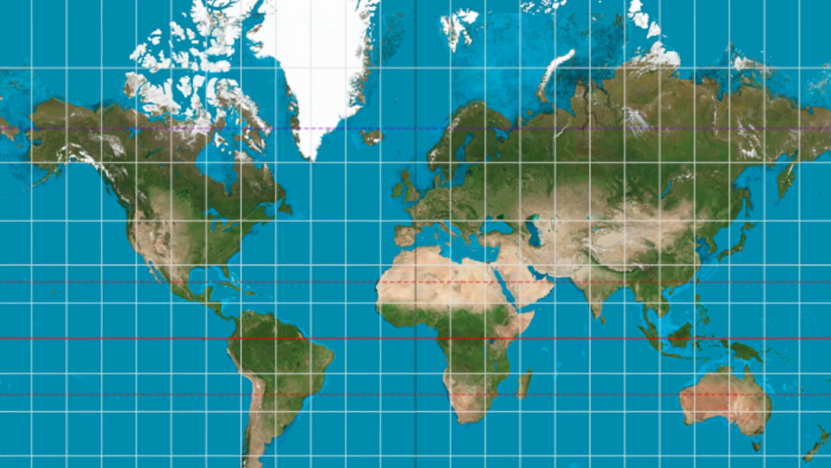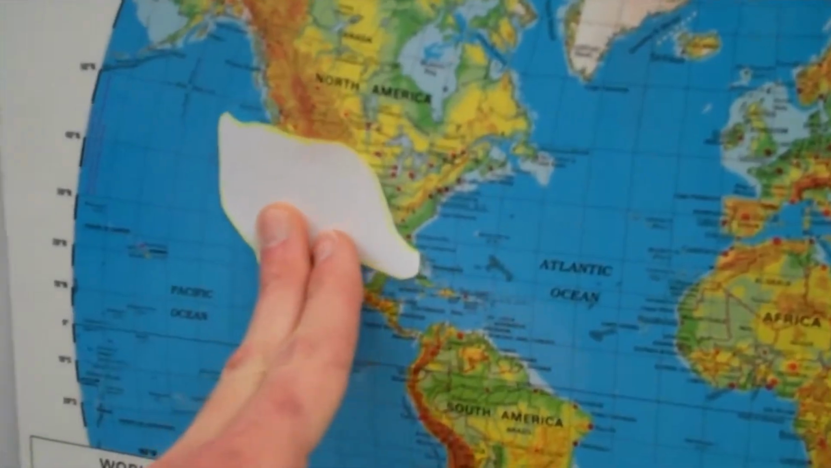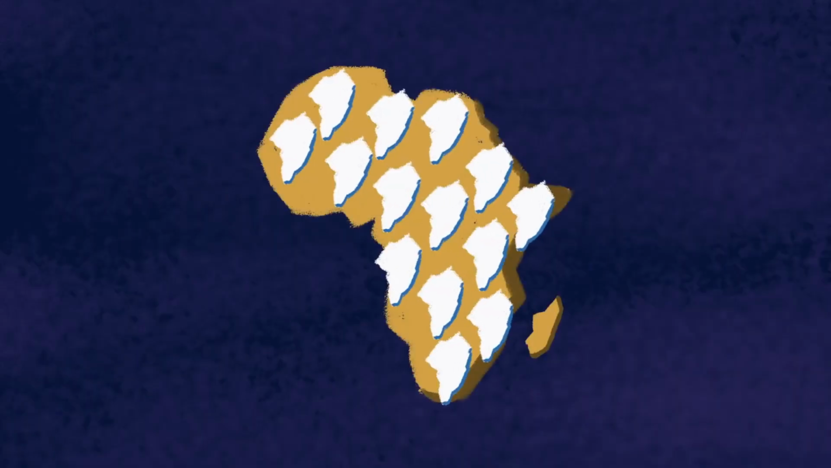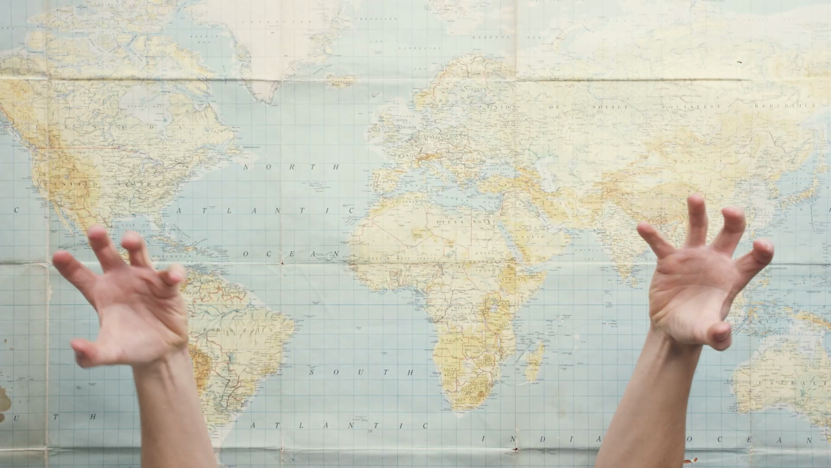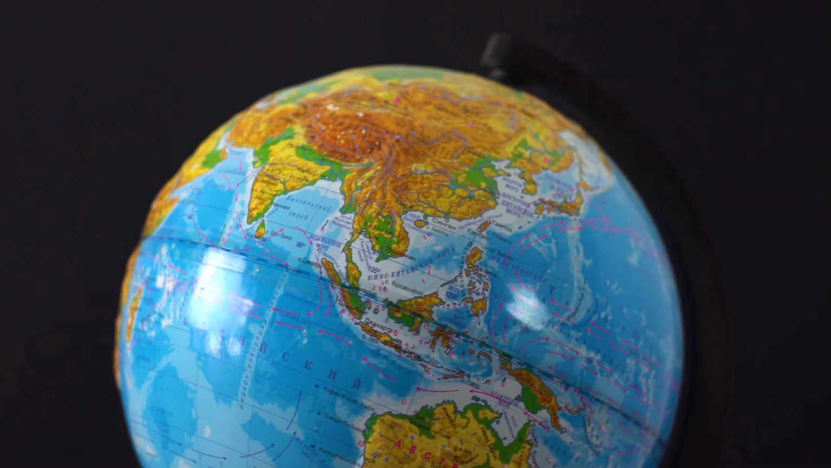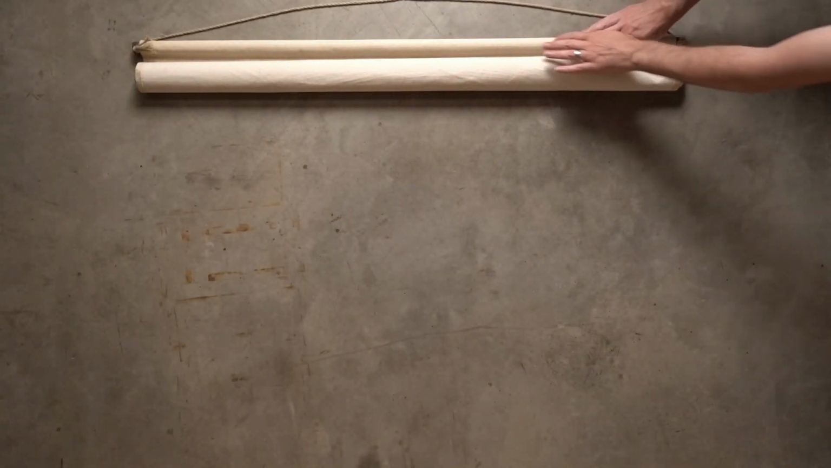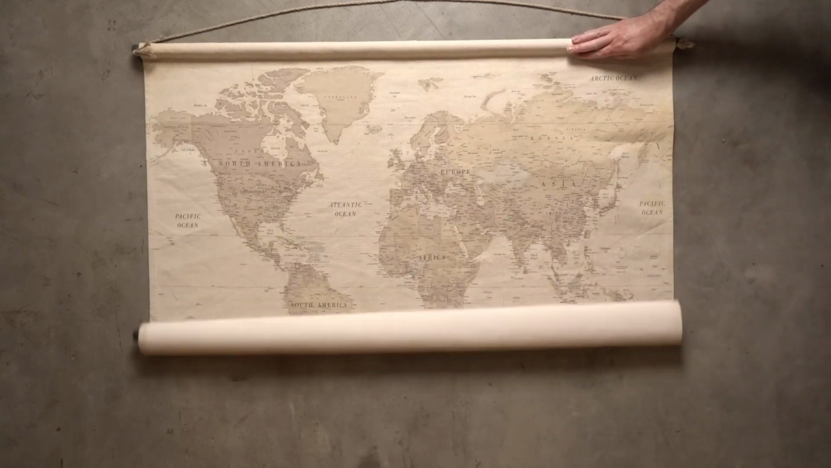For example, while a common projection like the Mercator can make Greenland appear larger than South America, in reality, Africa is nearly 14 times bigger than Greenland. This illustrates how flat maps can misrepresent sizes and distances. However, globes have limitations too. They're not easily portable, can't be folded, and don't show the entire surface at once.